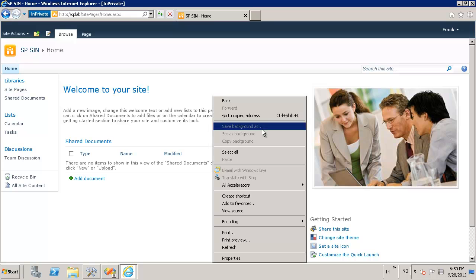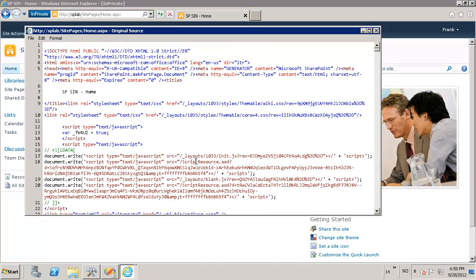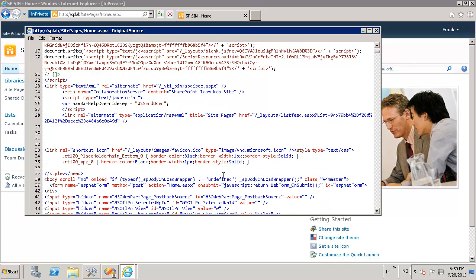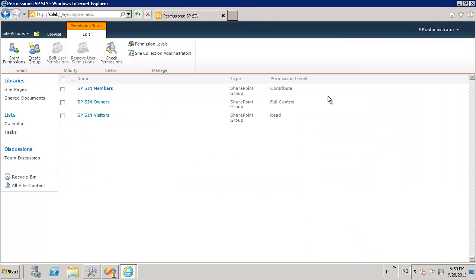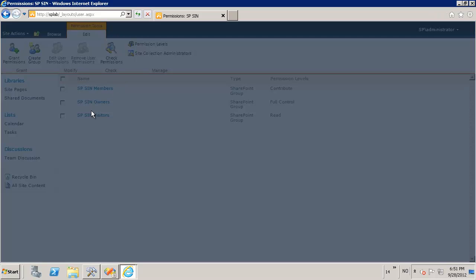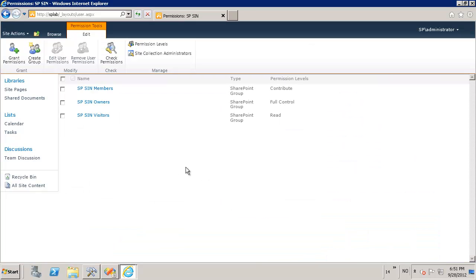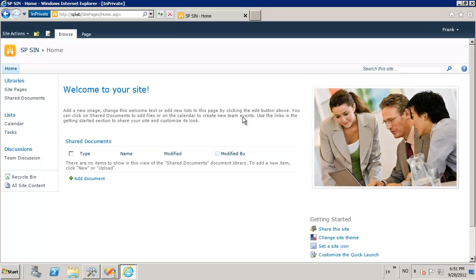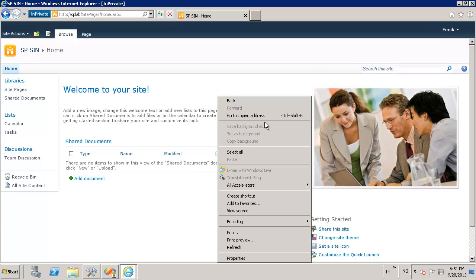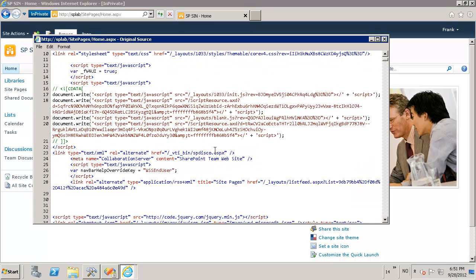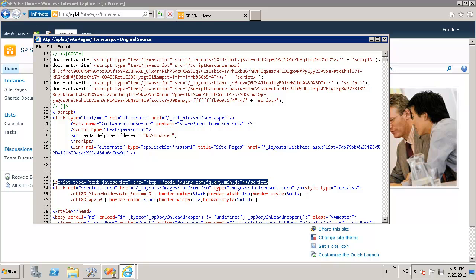Now if you look at the source here, what you'll see is that there is no reference to jQuery at all. It's not added because Frank isn't part of the site owners group. So that's fine, it's working so far. Now if you go back, again logging in as administrator, we want to grant Frank membership in the site owners group, and he should get this jQuery. If we now go back in as Frank and reload the page, now we can view the source of the page, and you'll see that now Frank also gets this reference to the jQuery.